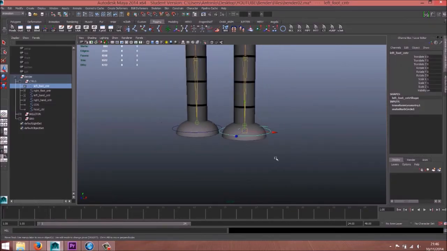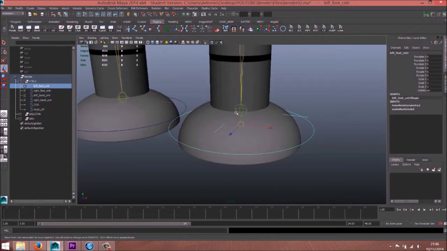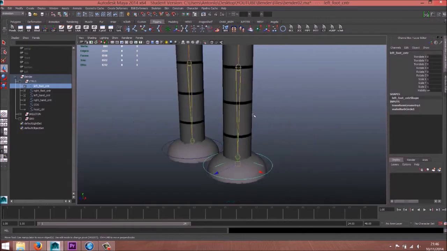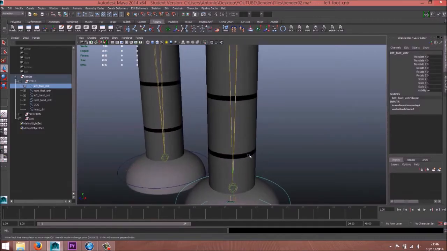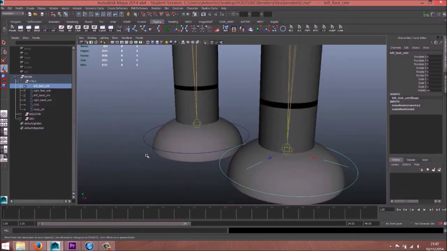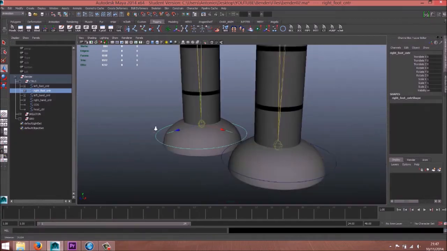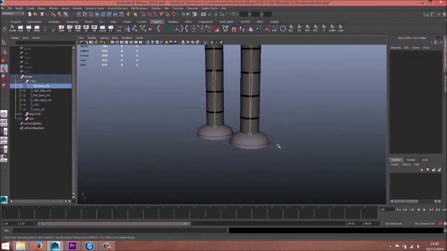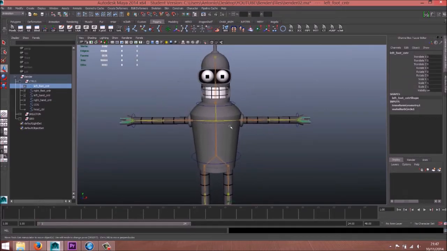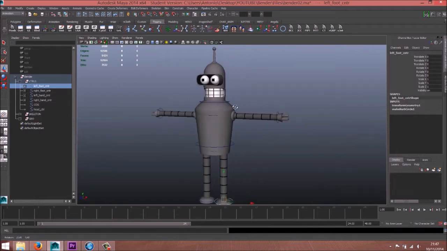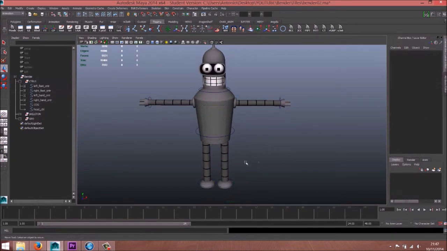Maybe one thing with the feet, we need to have the pivot point right here. So okay, pressing D and V, we can snap it here. Sweet. Yeah, we have the controls.